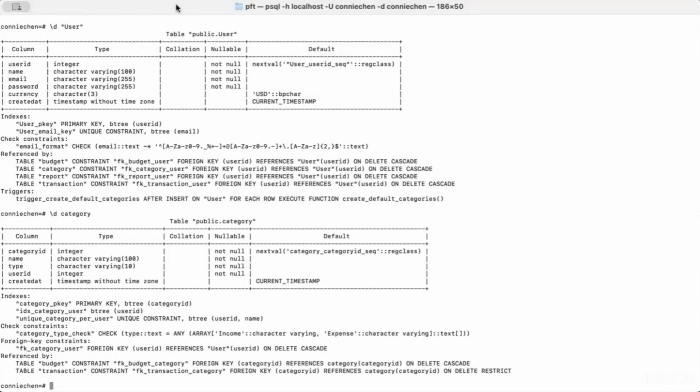The category table uses VARCHAR 100 for the category name, which is sufficient for category labels while keeping storage efficient. The type column uses VARCHAR 10 with a check constraint that restricts values to either income or expense. This enforces data integrity at the database level. We have a composite unique constraint on user ID and name, which prevents users from creating duplicate category names in their own account. And now I'll show you the data we populated in our database.